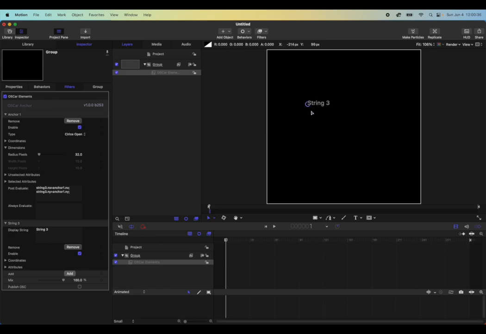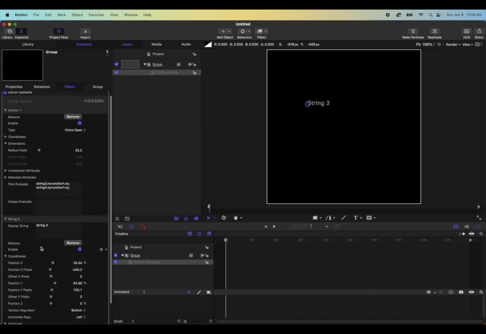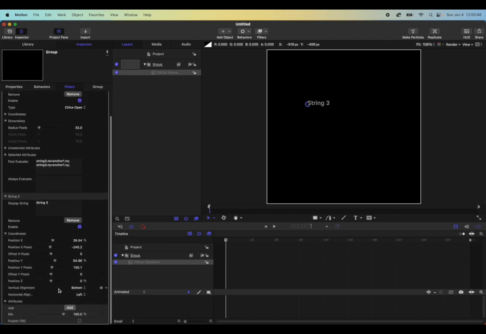Now, what I would like is, I'd like to vertically center it with the anchor, and I want to offset it so it's not sitting on top of the anchor. In order to do that, we need to go to coordinates, and we can see in vertical alignment that we can set it to middle. Now it is center. And then we can set the offset in pixels. So let's try 40. Maybe 30. There we go. And now we have an on-screen control with text.